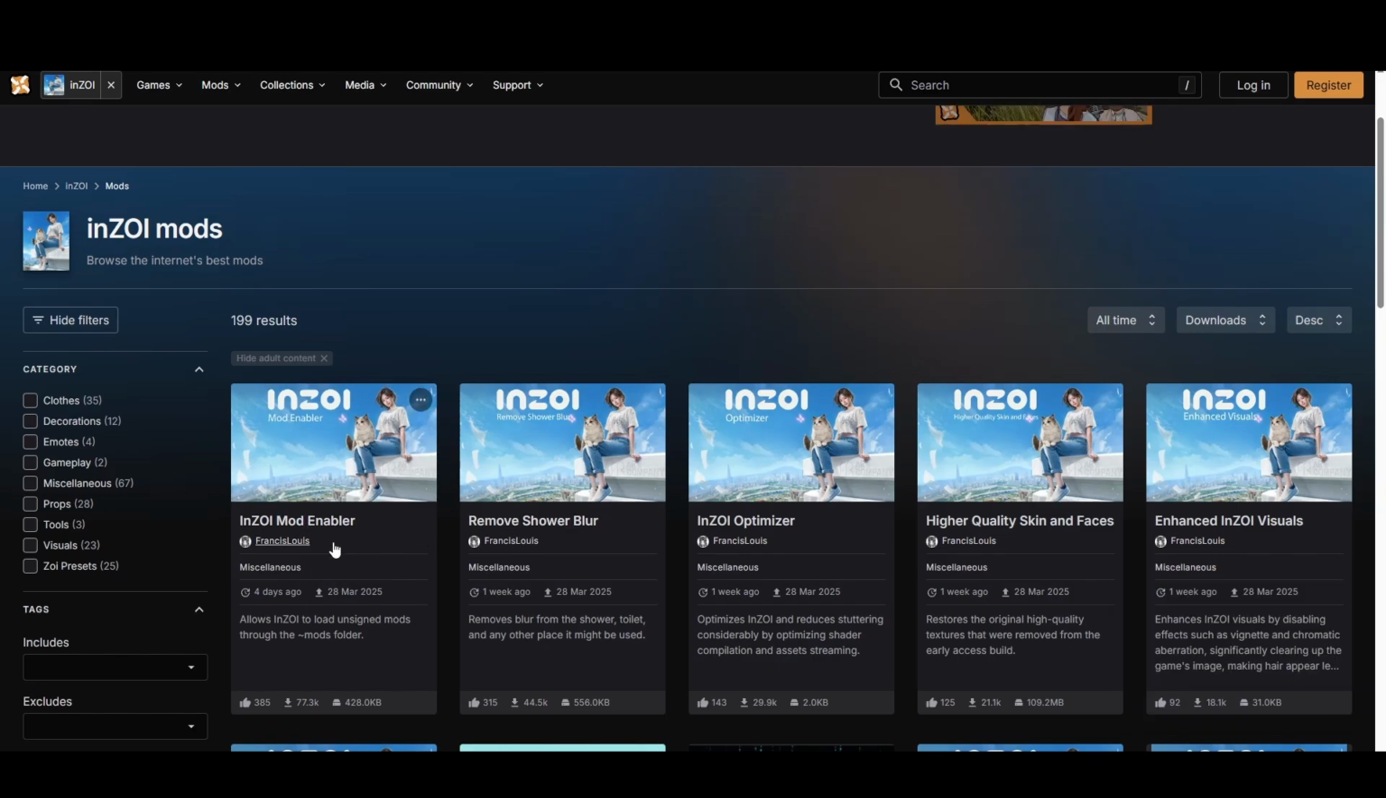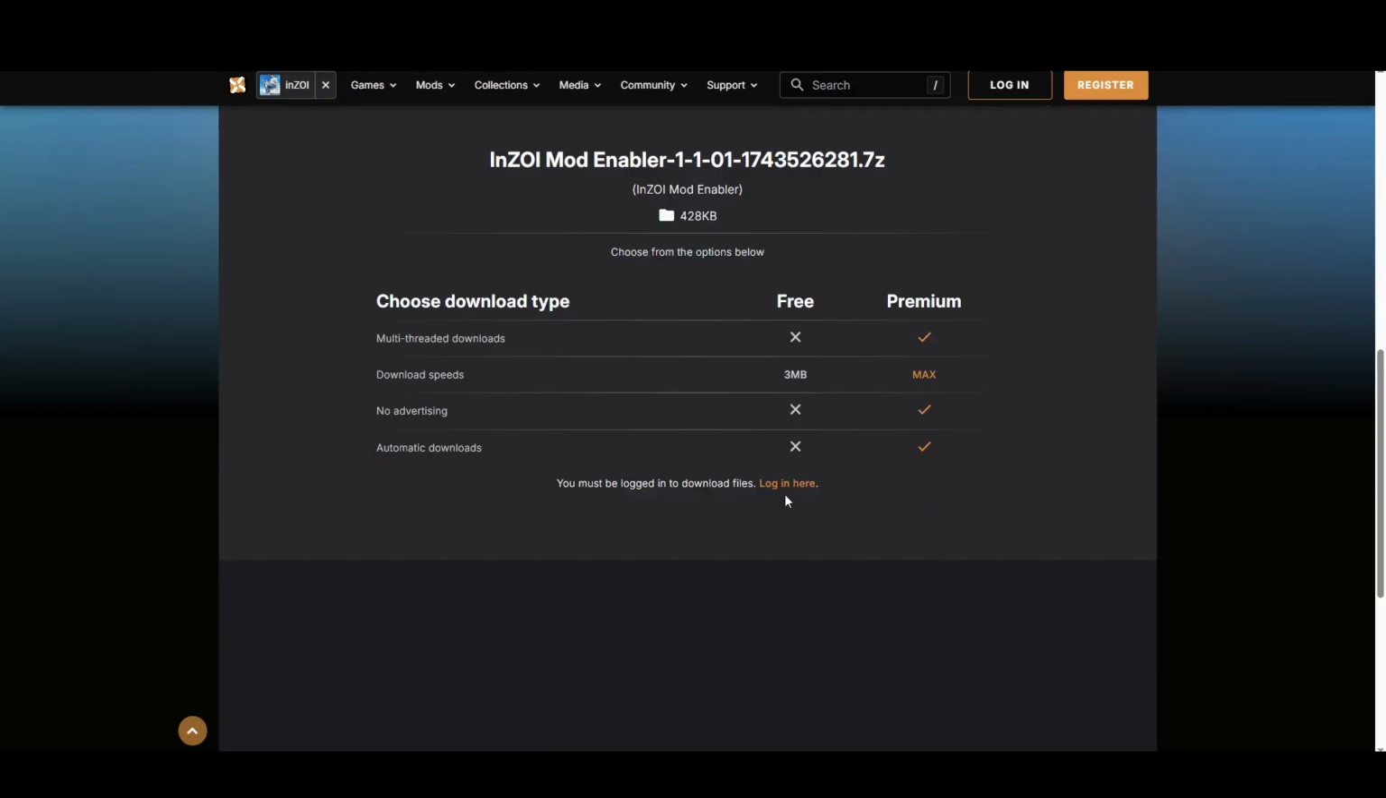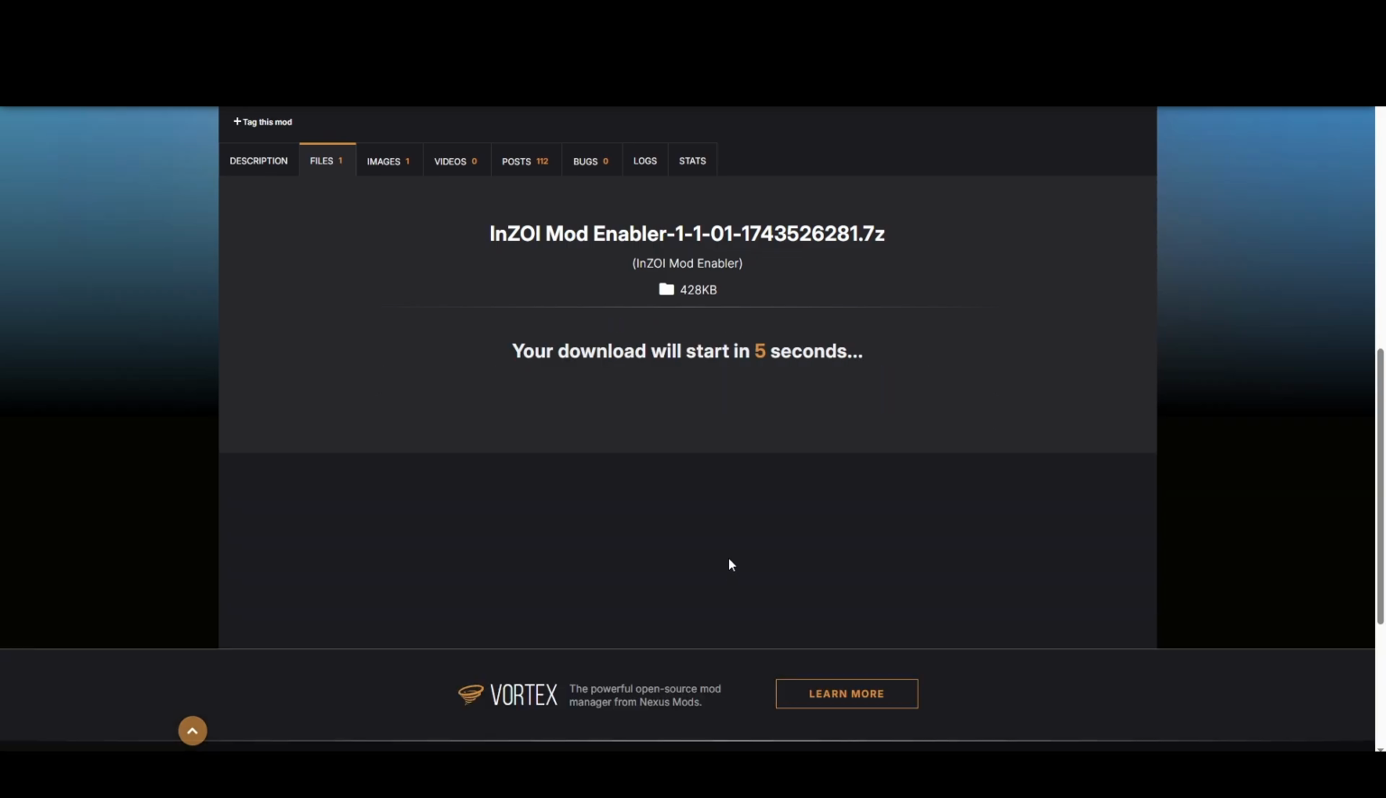So the first thing, press on the inZOI mod enabler. Then you are going to download it manually. Of course, make sure to register. All right, after registering, just press on the slow download and you see it is downloaded. Then right click on the inZOI mod enabler and extract files. Just extract it. Now you don't need the zipped file anymore.